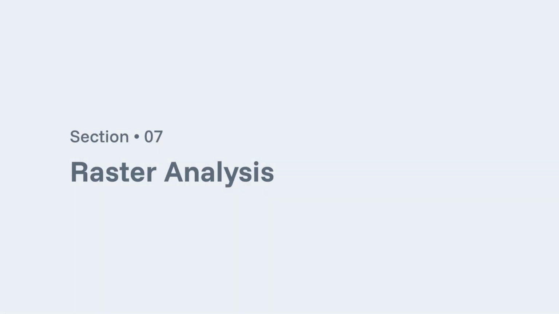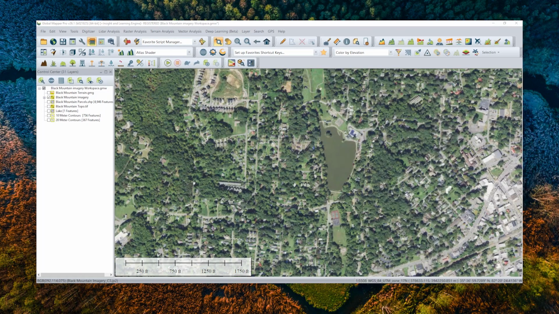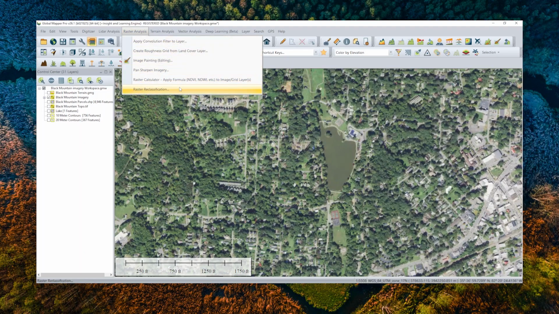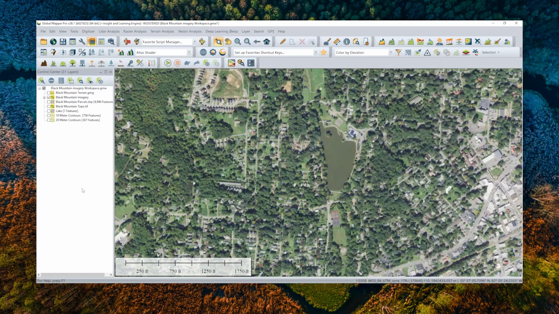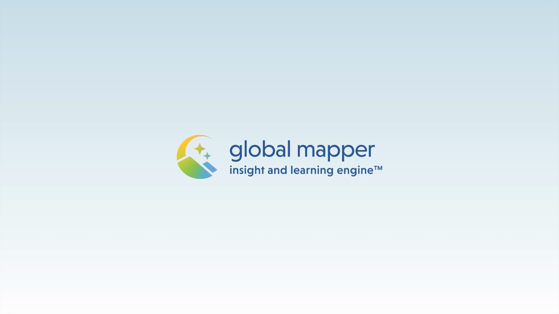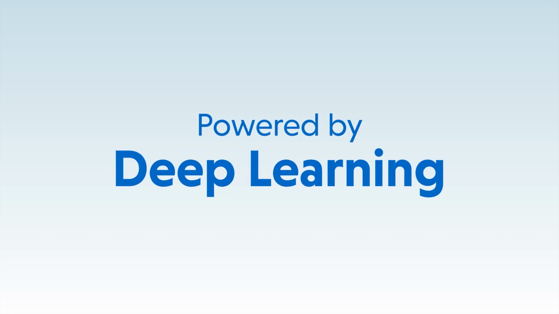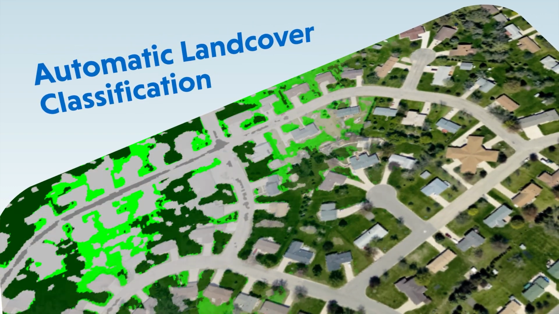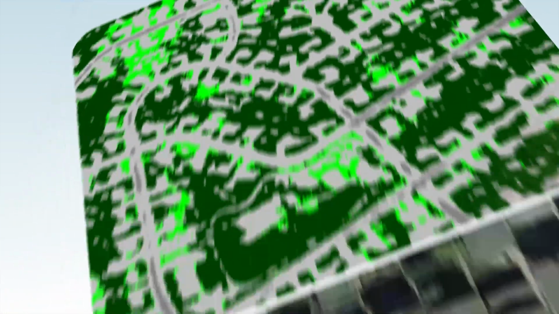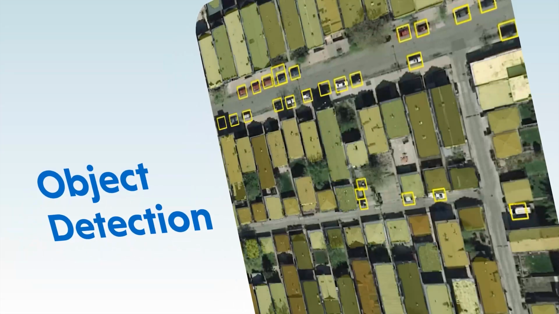Whether you're working with an elevation map, satellite imagery, or an orthophoto, Global Mapper has a wide range of analysis tools that include raster classification or raster calculator. With a Global Mapper Pro license, users can also vectorize raster. This lake, for example, has been turned into an area polygon based on color. Also included with Pro is the Global Mapper Insight and Learning Engine. This tool uses deep learning to detect objects and land cover classification. Current models include land cover classification, vehicle detection, and building detection.